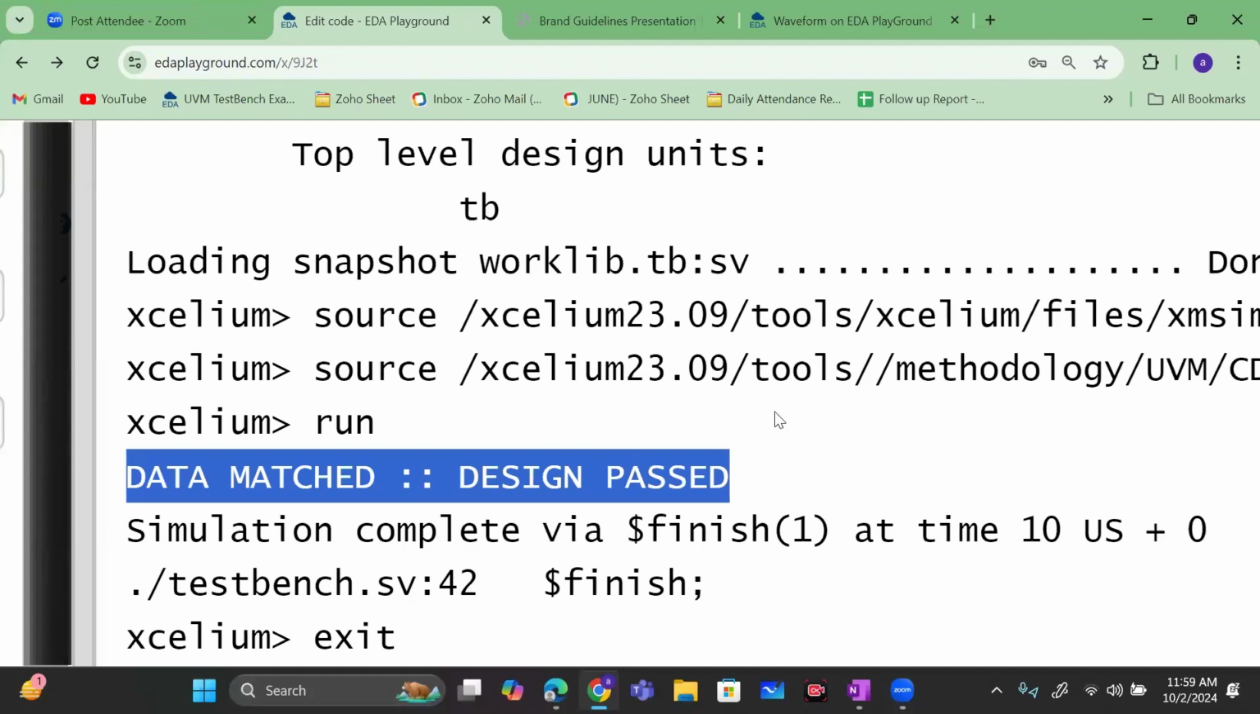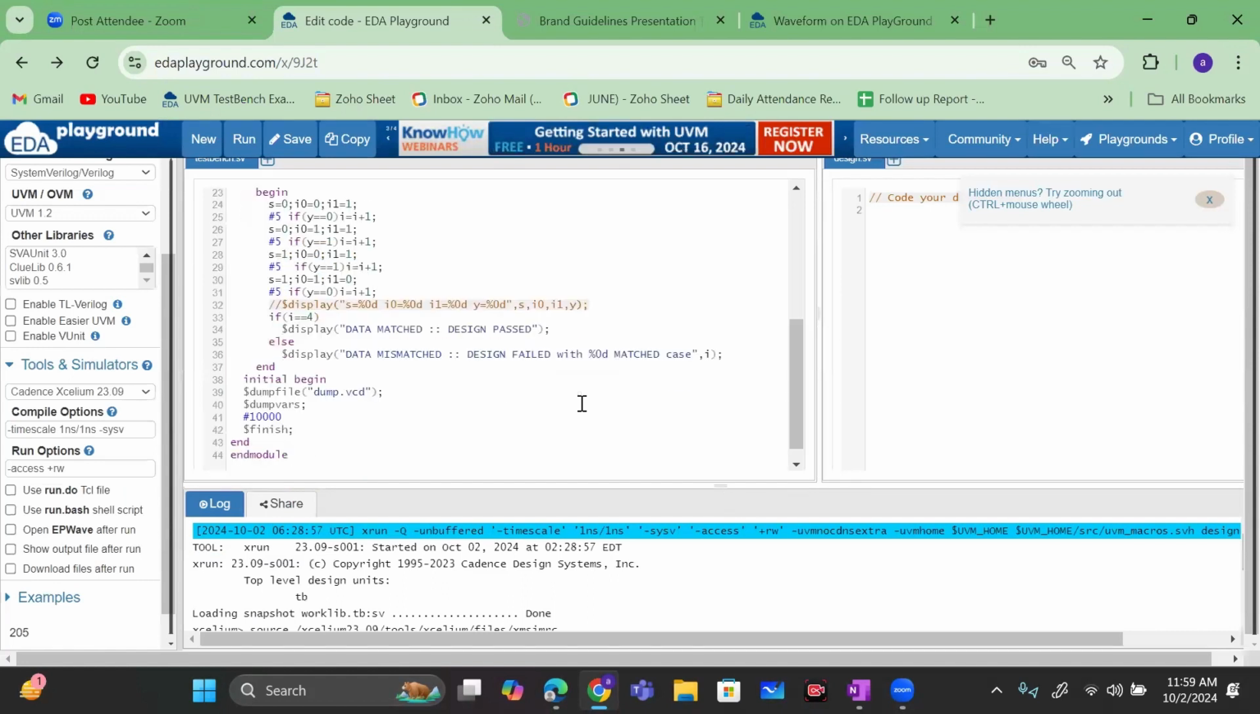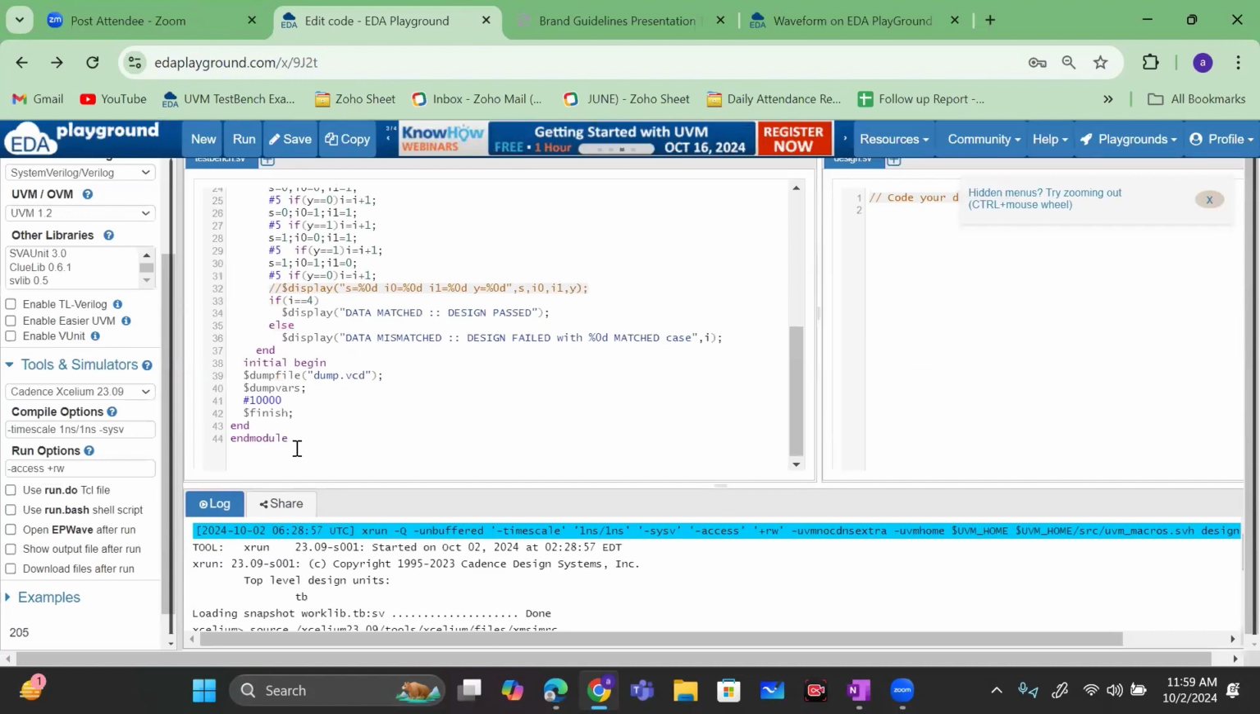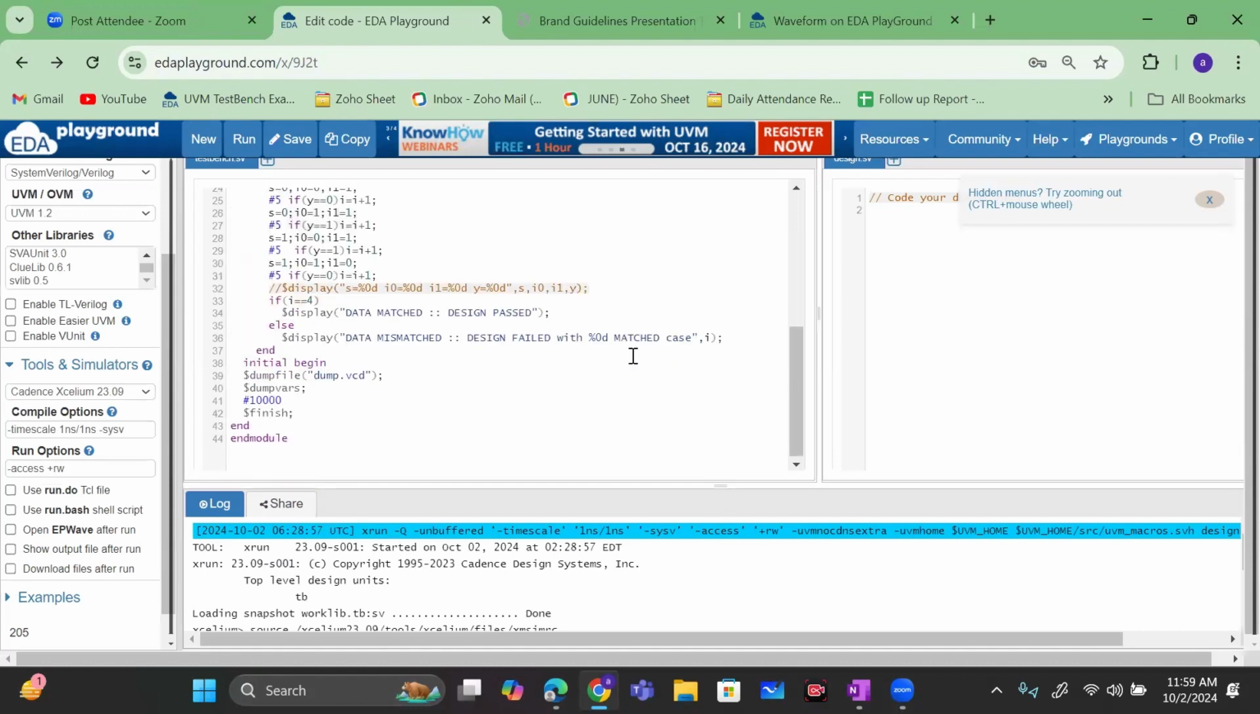So any doubt in this? You can come. If you have any doubts up to here, then I will tell you what is next. Is it good to write a self-checking test bench like that, or do we have something else? I will talk on that. So does anyone have any doubt up to here? No? No, sir. Okay, fine.